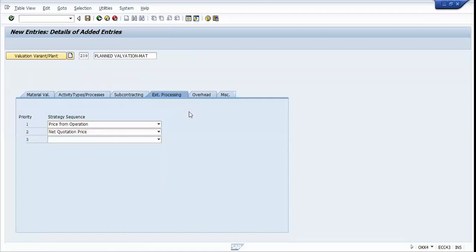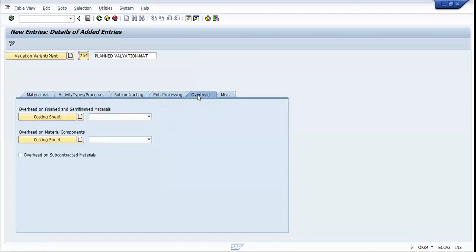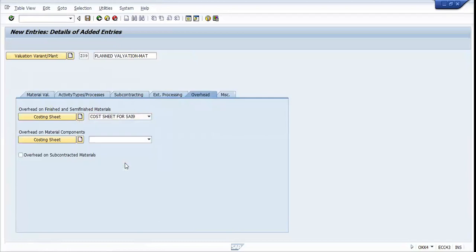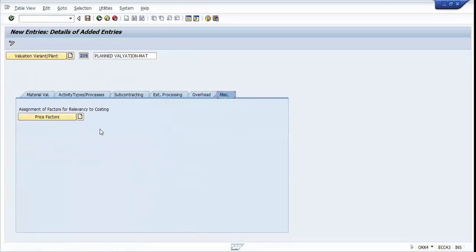Then the overhead. Basically in the overhead tab, we always maintain that it should be calculated from our costing sheet. And then the last one is miscellaneous, where you assign the factors for relevancy of costing.